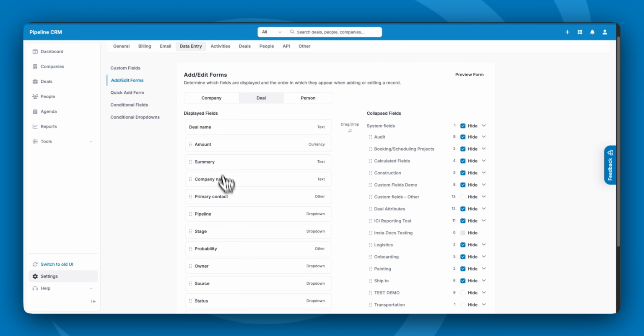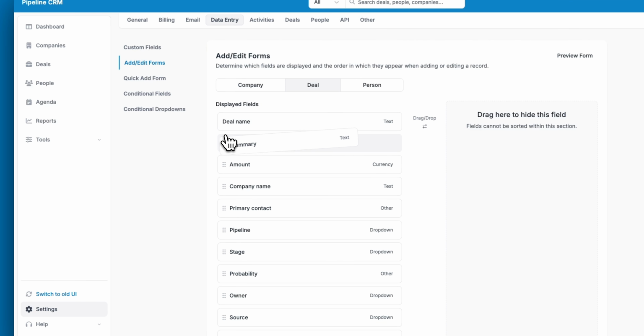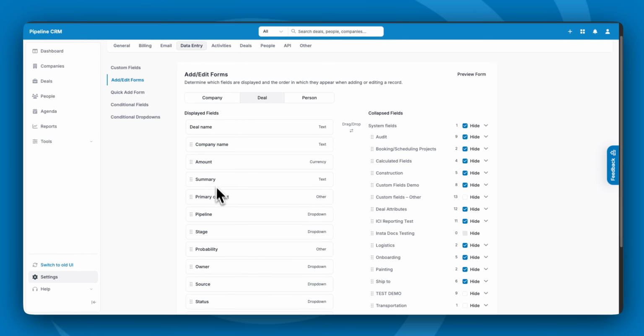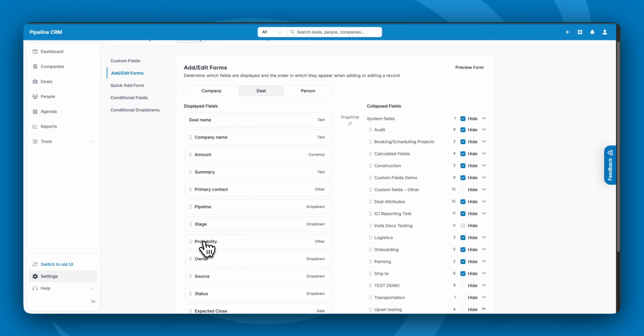It's super simple. You've got the deal name up here. Maybe you would like to have the summary under the deal name. You can click on it and drag it up here, and you can arrange. Maybe we want deal name, company name, and then amount. That makes sense. Maybe we want to, probability. We're not tracking probability at this time.